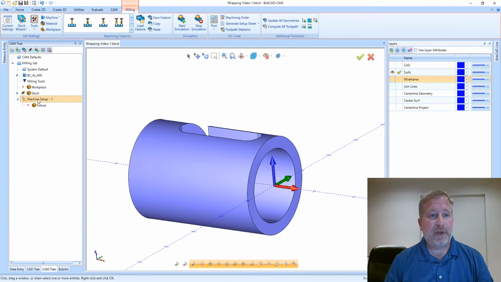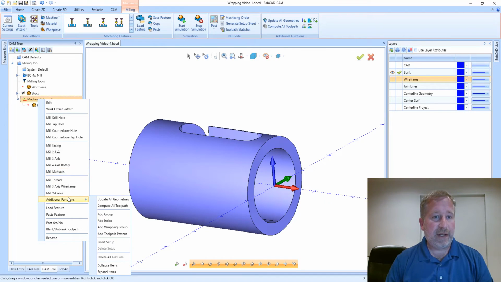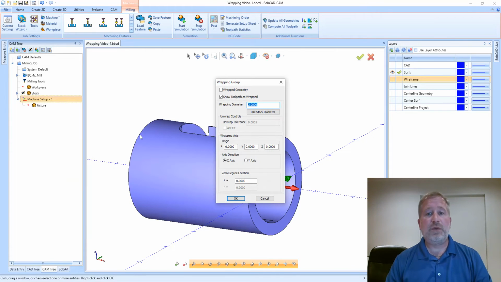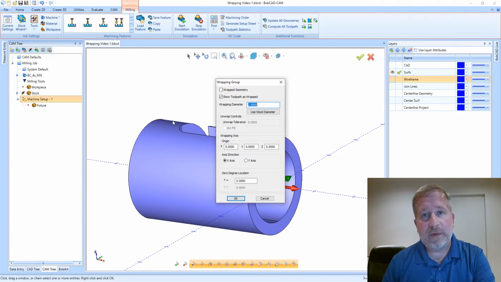Okay, so let's add a wrapping group. And when I come in, I can go down to additional functions. I can add a wrapping group. And we need to define the parameters for this wrapping group. So the geometry that we're going to be using is the actual edges of these surfaces. I do have that wireframe broken out on another layer, and that's what we're going to select. But that geometry is already wrapped, meaning that it's 3-dimensional and it's not on a flat plane. So we need to select the wrap geometry option.